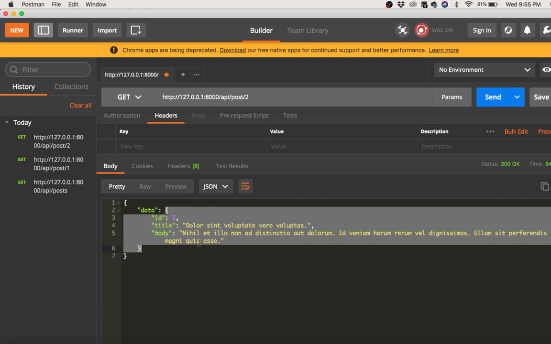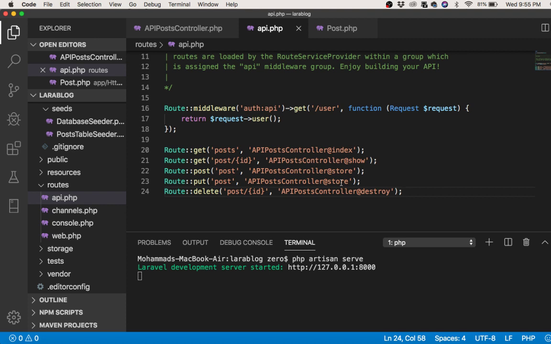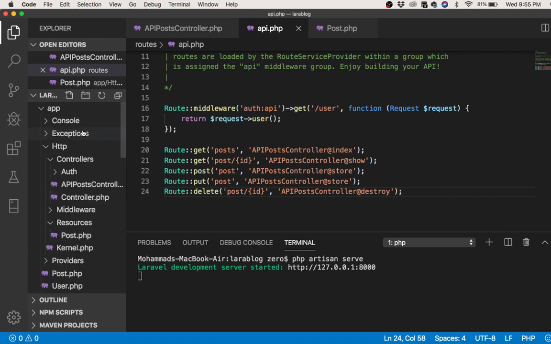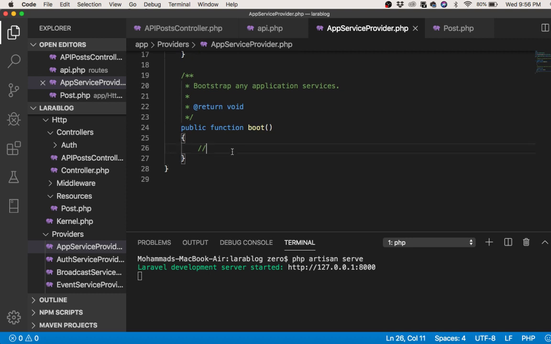So okay, how to do that? So go to app, see here. So app HTTP, providers, yes, providers. So app providers, AppServiceProvider, this one. Okay, then you need to update this code.